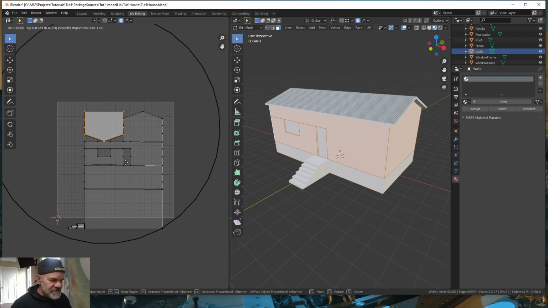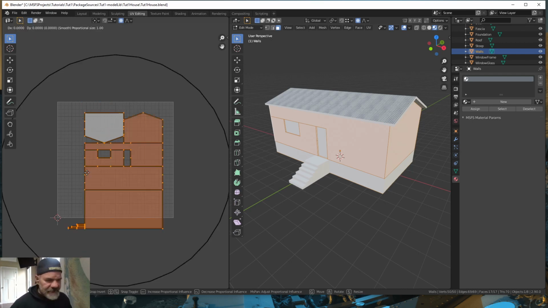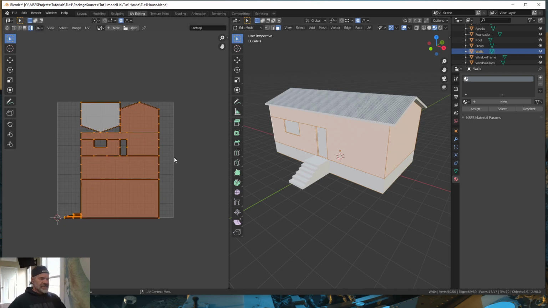So let's just move these a little bit. No, I want to select all and then move. I'm such a whiner. All right, so here we have our wall selected. We have it UV unwrapped. Now we need to apply a texture to it.